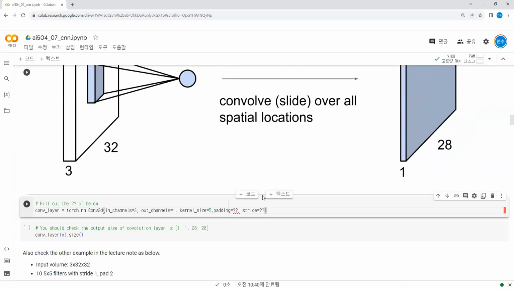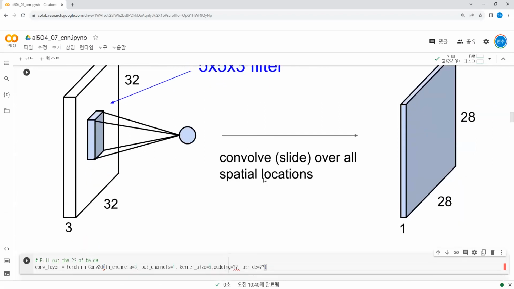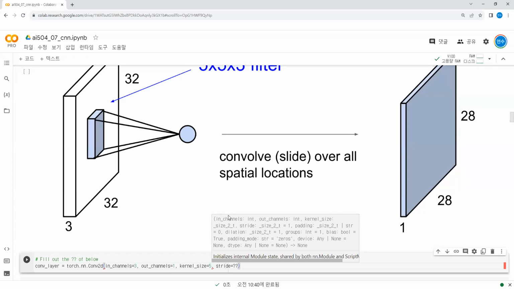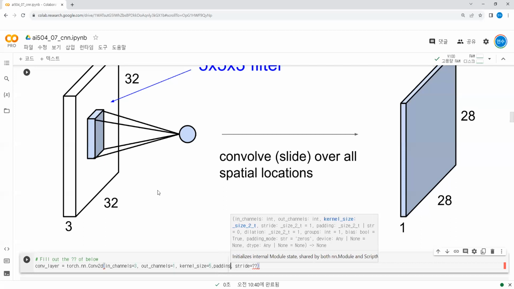And padding, in this example, would be 0. If we do not define the padding argument, it is 0 by default. So it is okay not to write the padding argument if you want to define padding as 0, but now I give padding like this.